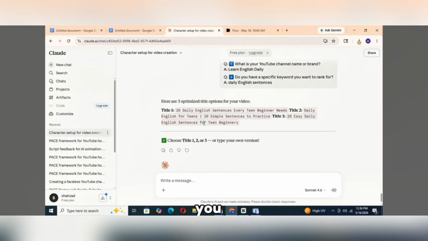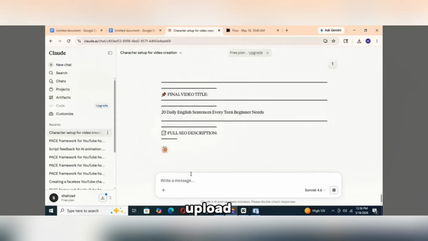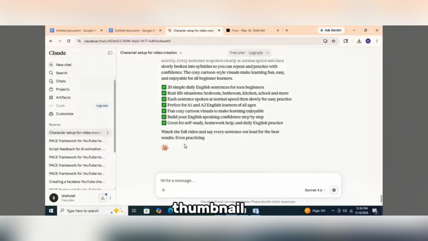You now have everything you need: your animated video, your thumbnail, and your complete upload package. Go to YouTube, upload your video, paste in the title, description, and hashtags, add your thumbnail, and publish.